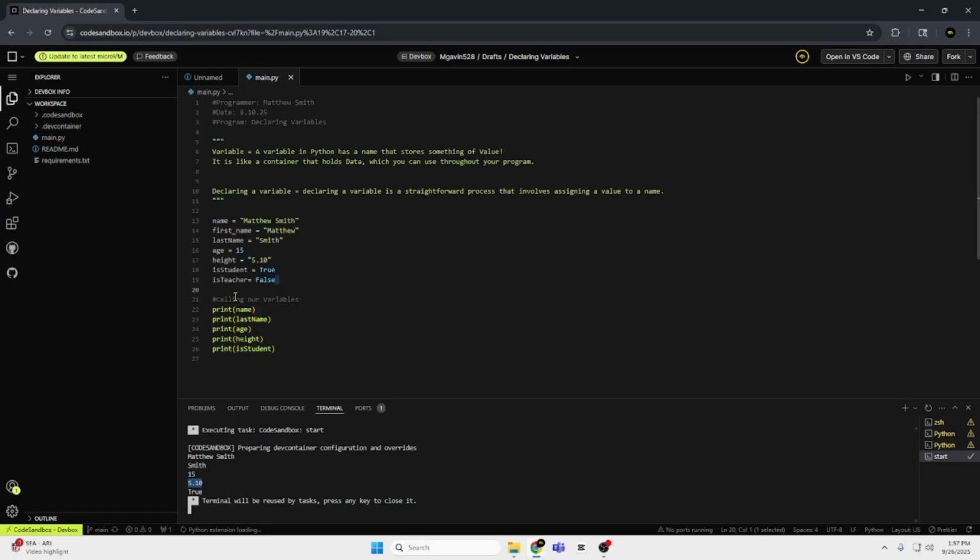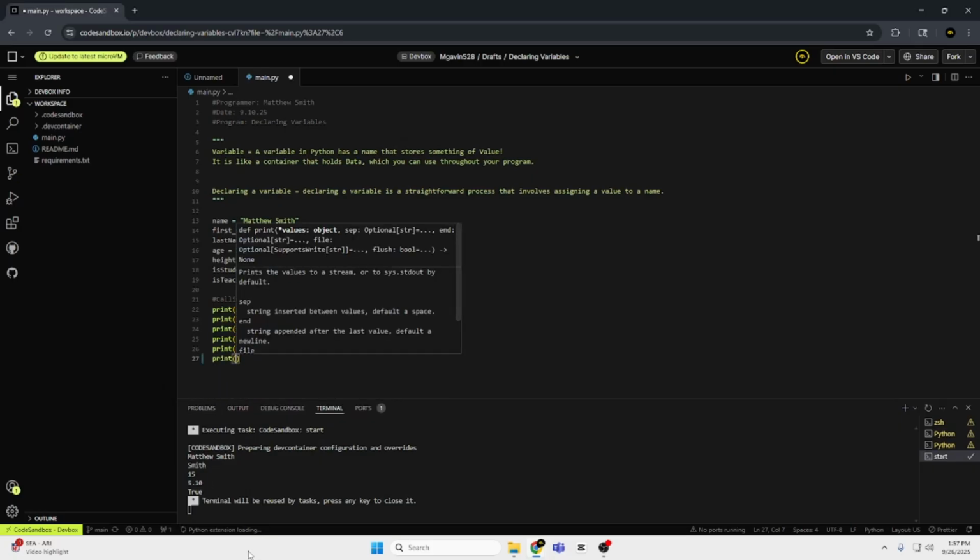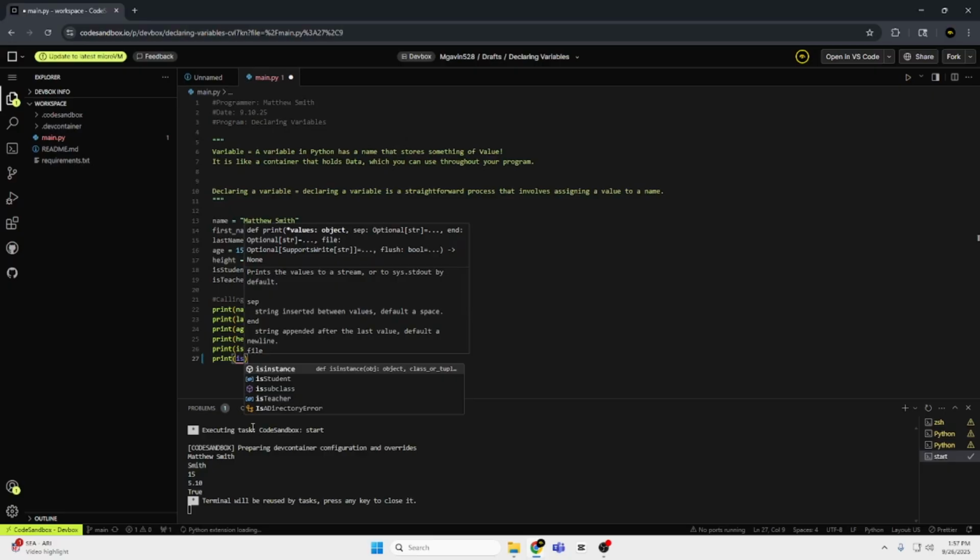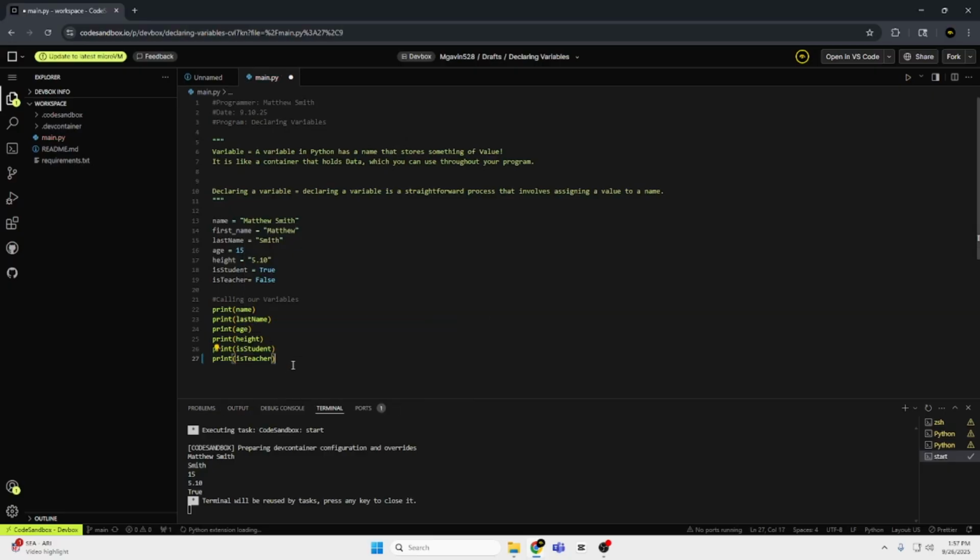Print is student. Is student is true, and is teacher is false. I am a student, I'm not a teacher. Print is student would be true. So if I were to go print, and then is teacher, and then I go to run that, it's true right here for student, and false for teacher.